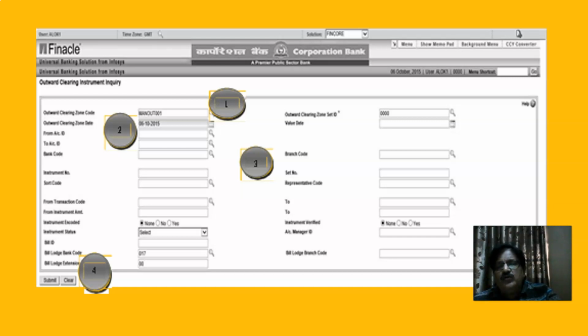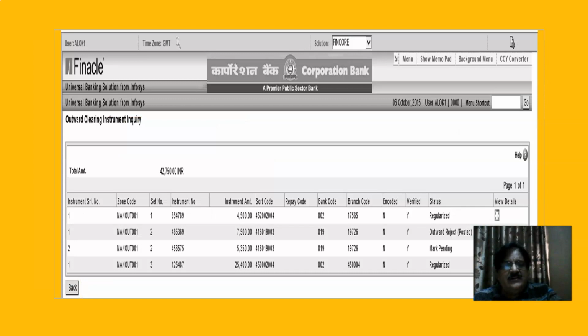You can view it here, right? And on my website I have shown you these live inquiry menu options, wherein you'll be able to see it more practically, right? Do subscribe and do enroll on my website. That will help you. So this is the instrument number, sort code, instrument amount, bank code, to which bank, which is the drawee bank, branch code, which is the drawee branch, encoded, no, verified, yes, status, regularize, mark pending, regularize, outward reject, posted, right? All these instruments you can view from here.